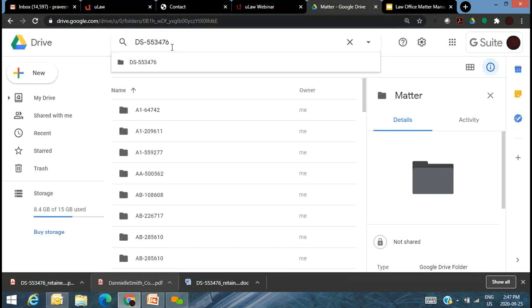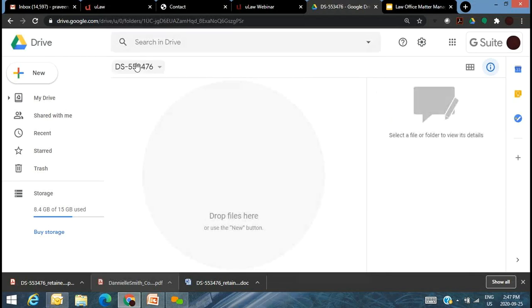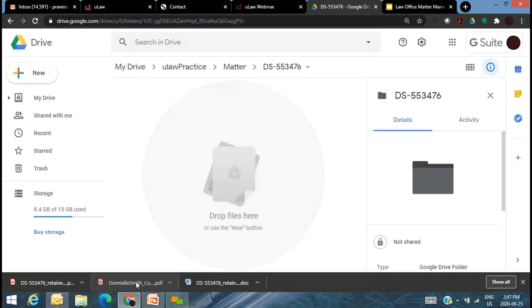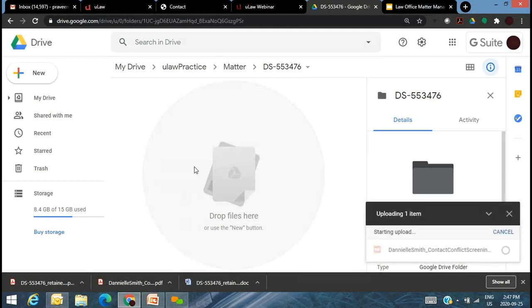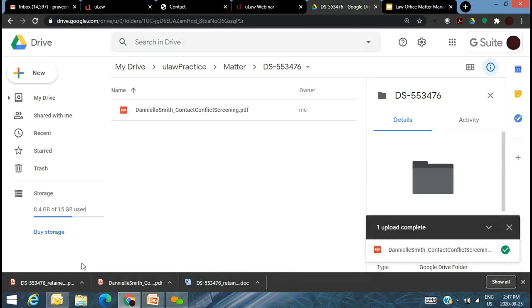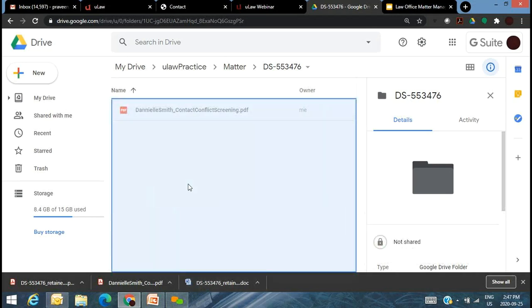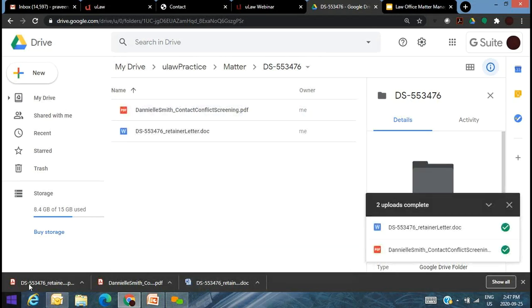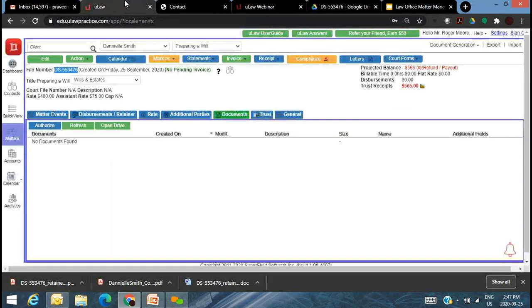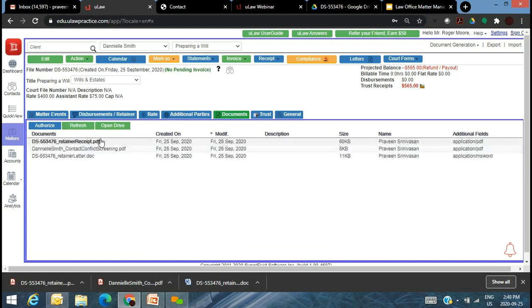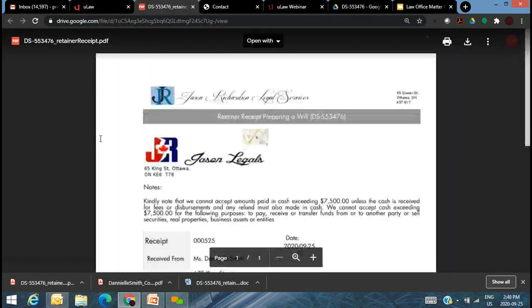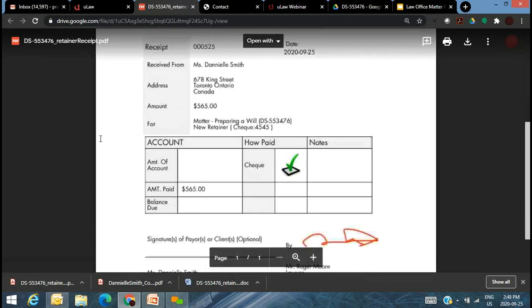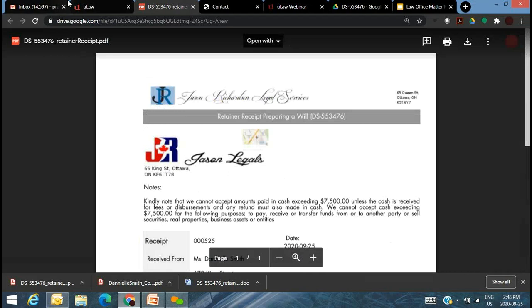So sometimes the questions that we often get asked are, what about all the documents that we just generate? What do we do with that? So you can go ahead and store copies of them. So here's the conflict screening report. Here's, let's say we've signed that retainer document. Here's a signed retainer letter. Okay, so now if I refresh, I'm going to have all those documents right within the context of the matter. If I click on the retainer receipt, there it is, available to you at any time.